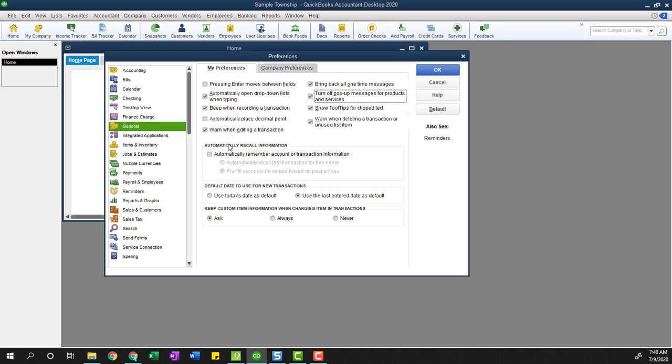Automatically recall information. I actually have this one turned off. Some people might say, well, why? Don't you want it to autofill your expense account when you're paying your utility bill? I do, but let me explain. There's a better way to do it. In the vendor profile, when you're setting up a vendor, you can tell QuickBooks which expense accounts you use for that vendor. So if you're setting up your cell phone provider, Verizon or AT&T or whoever that is, in the vendor area, you can tell it, I always want this to go to telephone expense. Or if it's your utility provider, you want that to go to your utility expense or your insurance. So I set that up in the vendor profile.